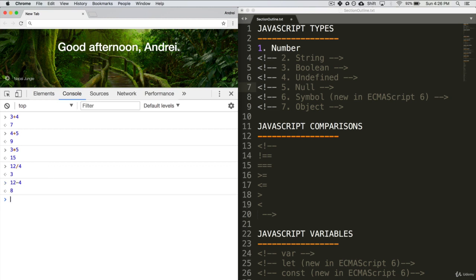12 minus 4, 8. Can we do this? Can we do 3 plus 4, close the bracket, times 2? So that's 7 times 2, 14. Yeah, it works. And we can even do this. And this is a special character that you might have not seen before. It's called modulo, and let's see what happens. It gives me 0.